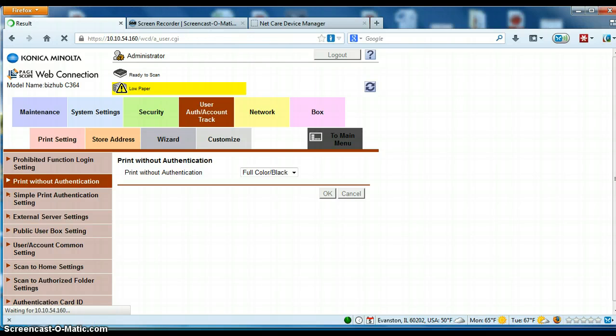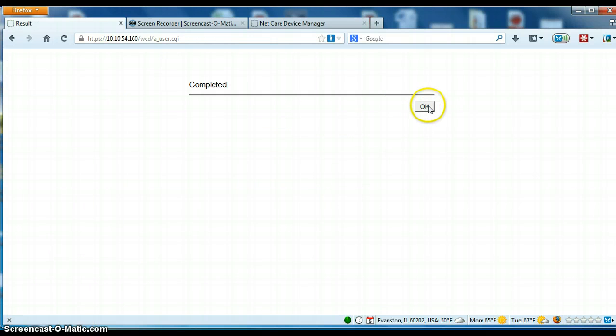But if that setting is not set, print jobs sent to a machine that's being governed by EquiTrack will fail at the device. So if it's a machine that's prior to the XX4 generation, log in at the panel to administrator settings, go to user authentication settings, find print without authentication, and set it to allow.